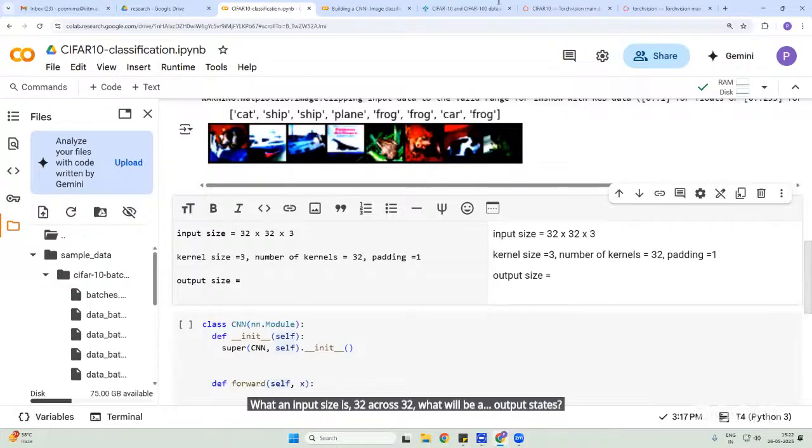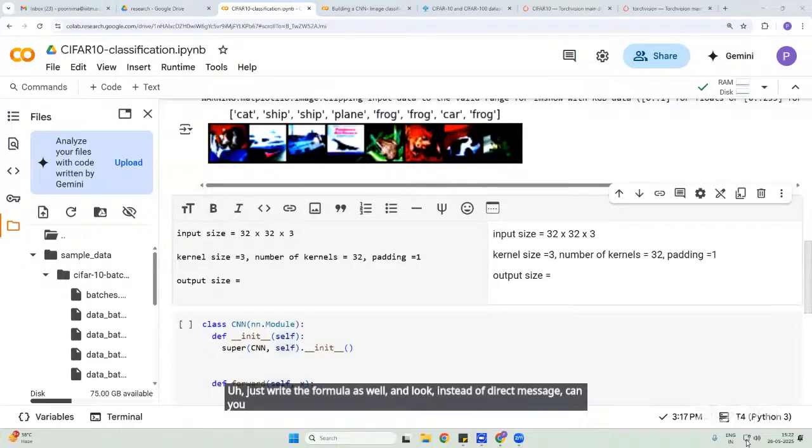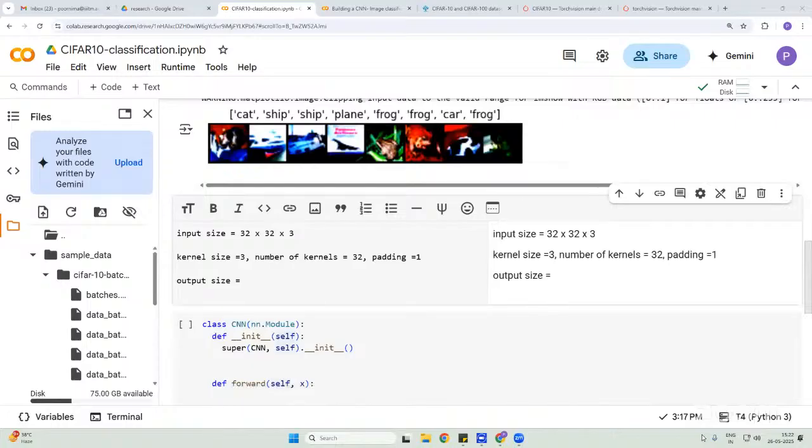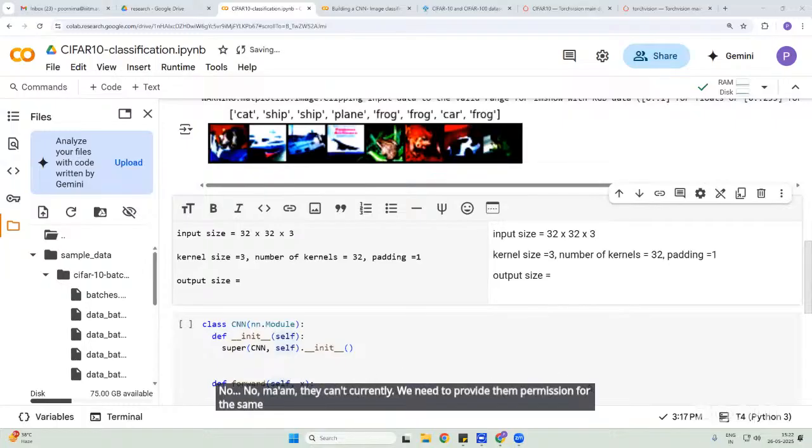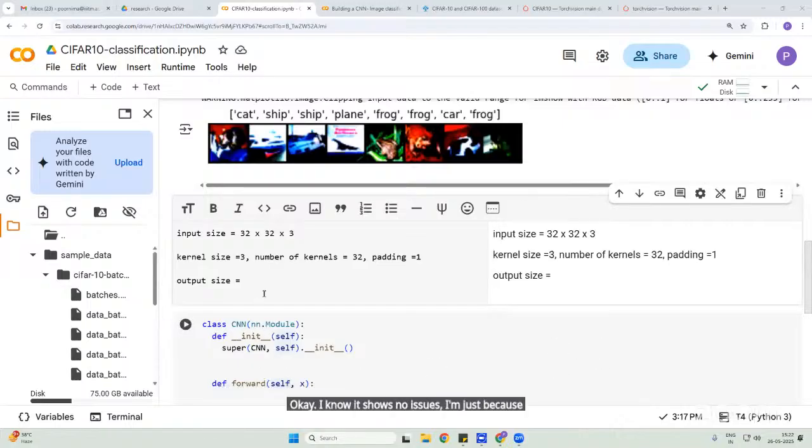Just write the formula as well, and instead of a direct message, can you write it for everyone? Is it allowed? Can you write the answer to everyone? No, ma'am, they can't currently. We need to provide the permission for the same, but they can connect to you directly. No issues, no issues. I just want that, everyone. That is not an issue. I'll write the answer as well.